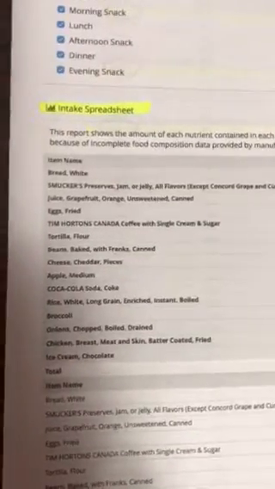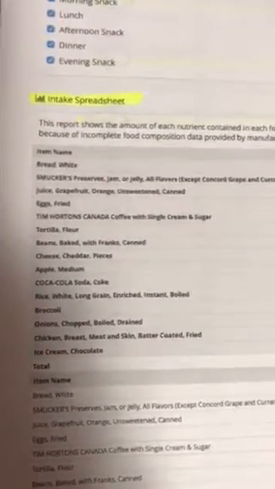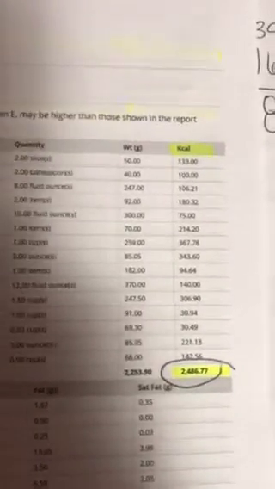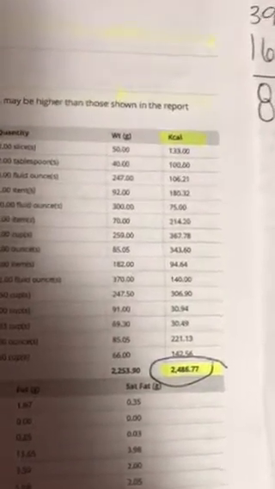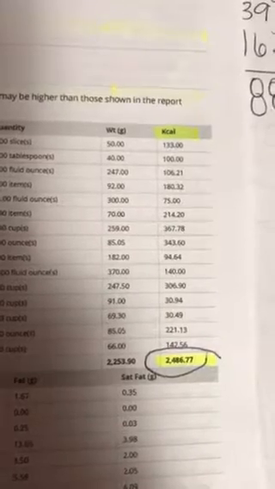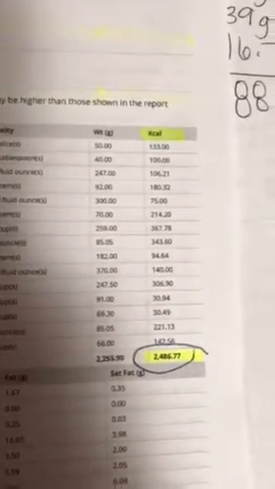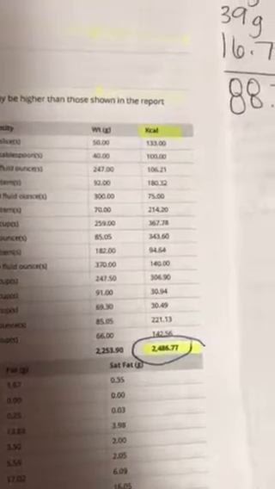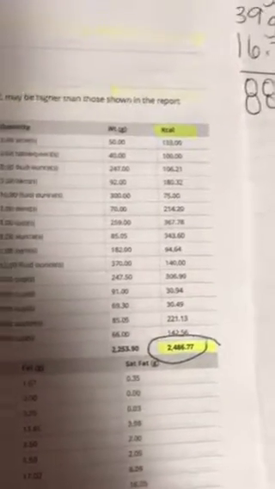You can see these are all the foods that I ate during the day. This is the very first page of the intake spreadsheet. And over here, I've highlighted calories and I've highlighted the total. For that day, it was 2,486 calories. If you do 3 days, every day will be different, so that's important to know. But those calories are important to know.